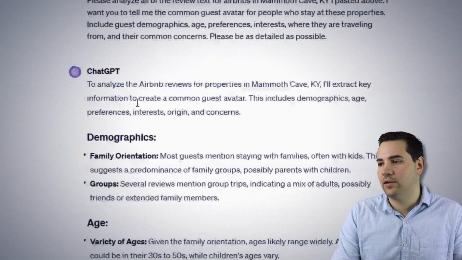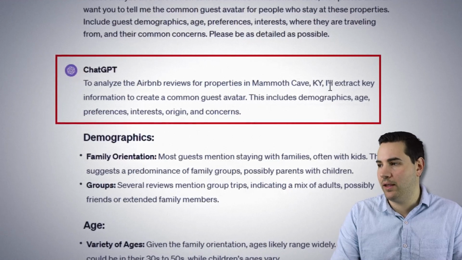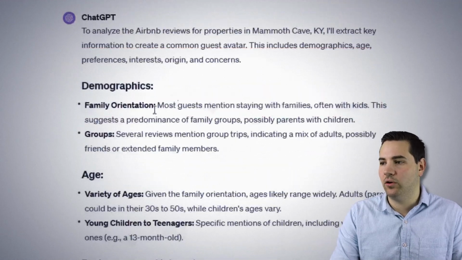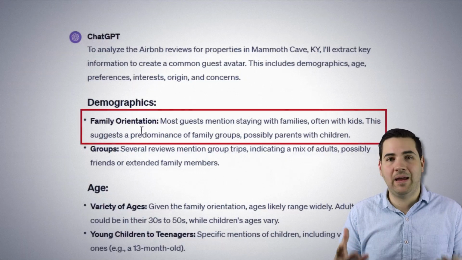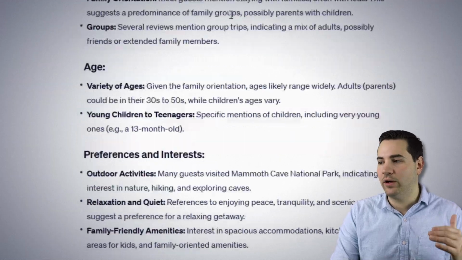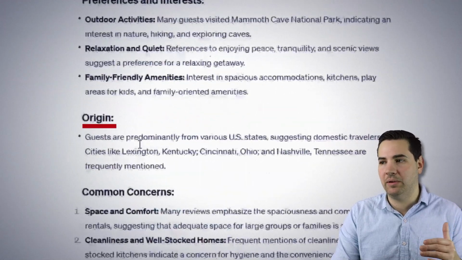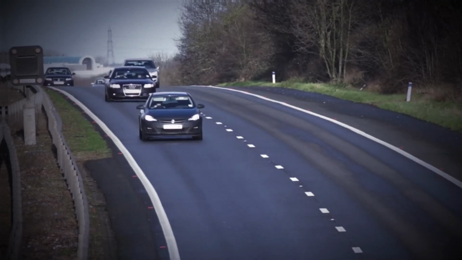So when we look at this, ChatGPT says it will analyze the Airbnb reviews for properties in Mammoth Cave and extract the key information. So it extracts it, and here's what it says. It tells me first with the demographics, so who's coming here, and it's saying families are coming here. Most guests mentioned are families, often with kids. I want to skip down here real quick to the origin, because this ties in importantly. You want to know where your guests are coming from. Are they flying in, or are they coming from drive-in destinations?